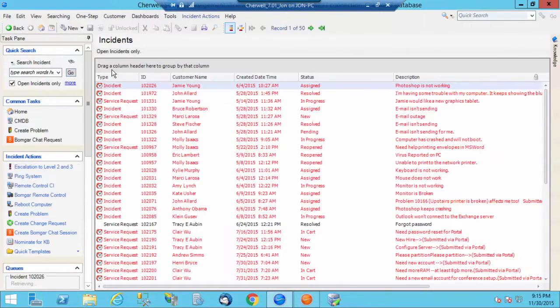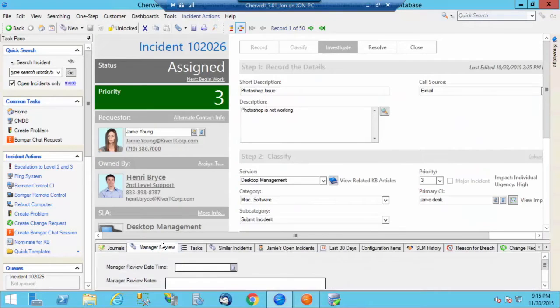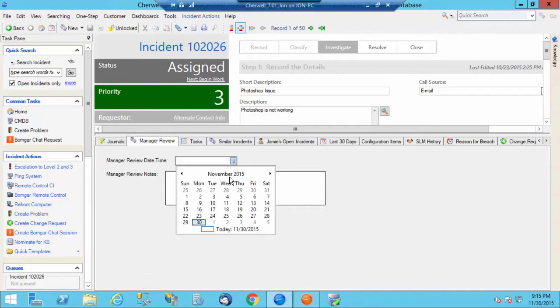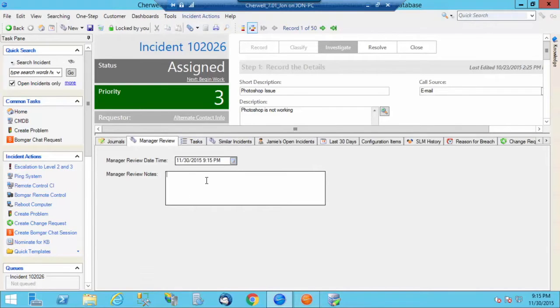And now if we search incident and drill into one of these, you'll see that Manager Review is now there. So now I can actually track the date and time of when I reviewed a specific item. Let's just say that I followed up with the client and everything was okay. I'm going to save that.